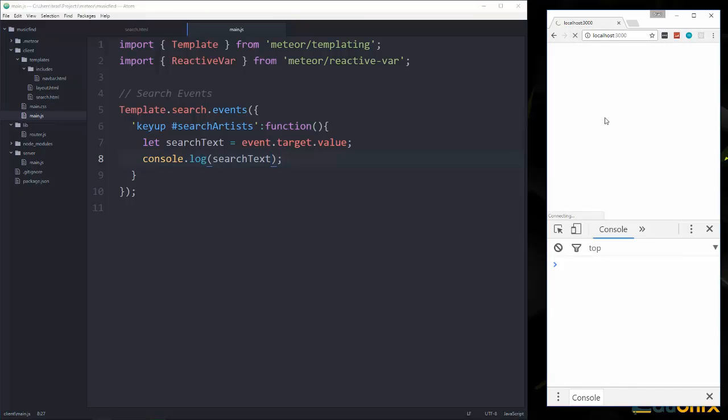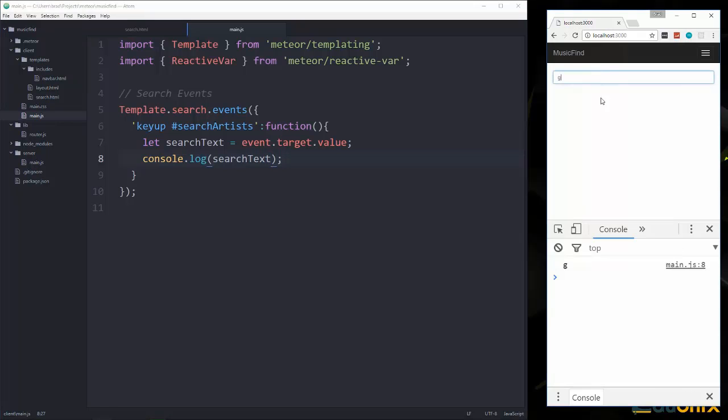Okay, so we'll reload this, and let's start to type something in, and you'll see that it's going to output whatever is in the input box. All right, now from here, what we want to do is contact the Spotify API and try to match whatever is typed in here with an artist.